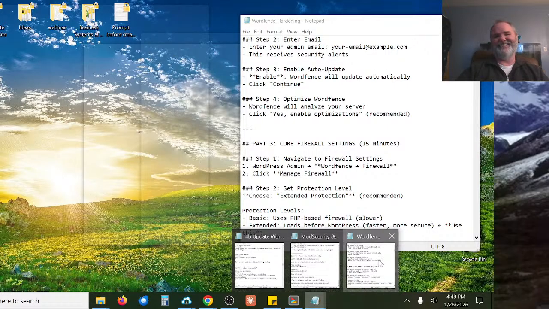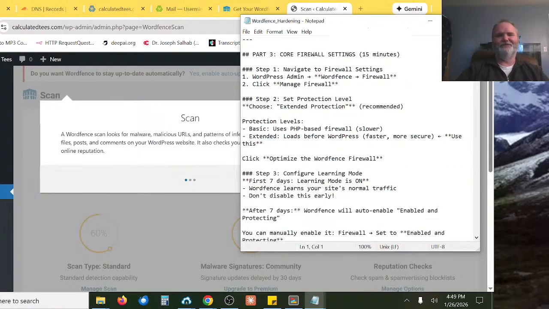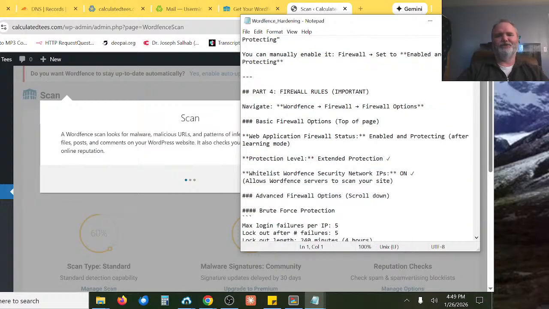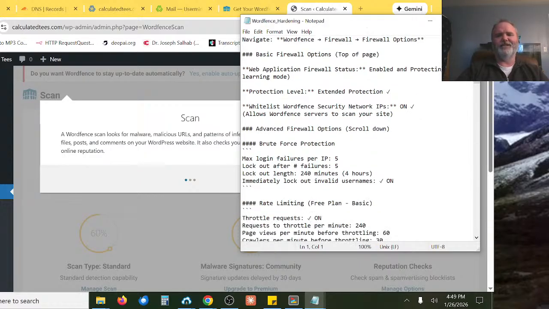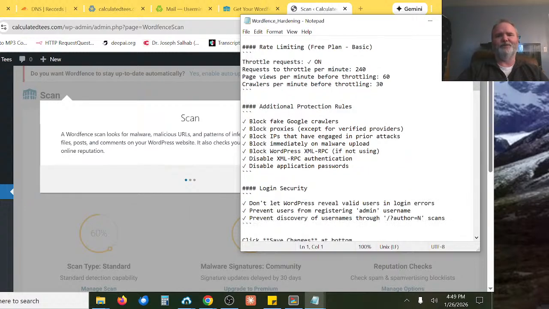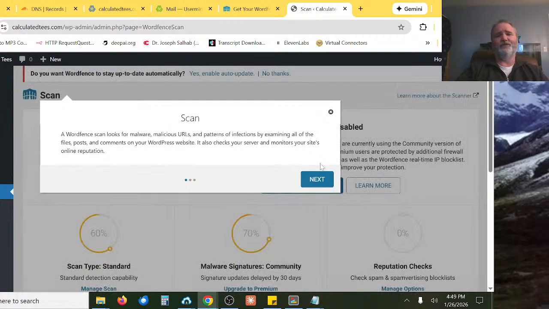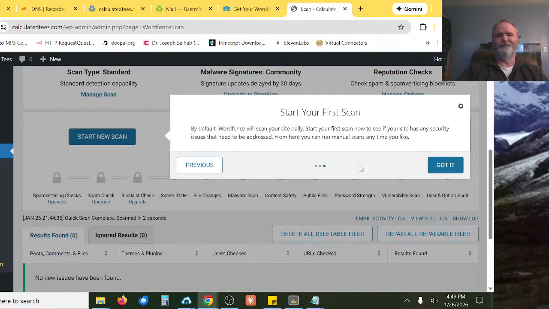Let's take a look at firewall. Manage firewall rules, enable protection, extended protection, whitelist. You could do that type of stuff. I did it above and beyond what they have here. Additional protection rules, block fake crawlers, and login security. Login security is one of those things that we should probably take a look at. But for now, we'll just go ahead and do a scan.